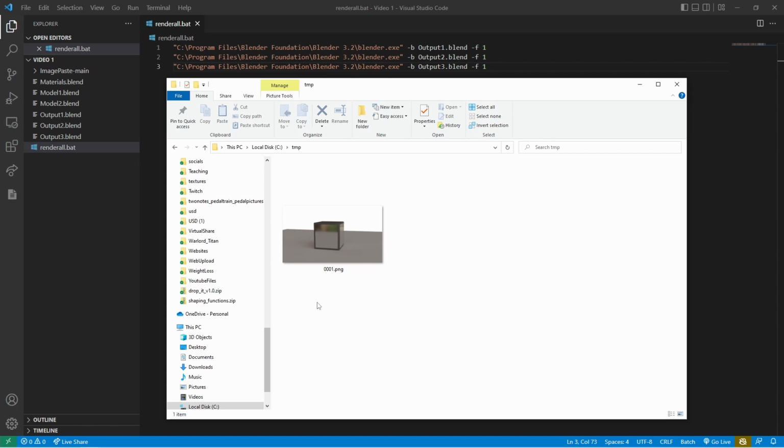It's because in each one of these files, frame number 1 has been rendered as 0001.png. Then the second file did the same thing and overwrote it. Then file 3 did it again and overwrote it again. So obviously there's something else we have to do here. We need to be able to set the output file. We can do that with the switch -O.